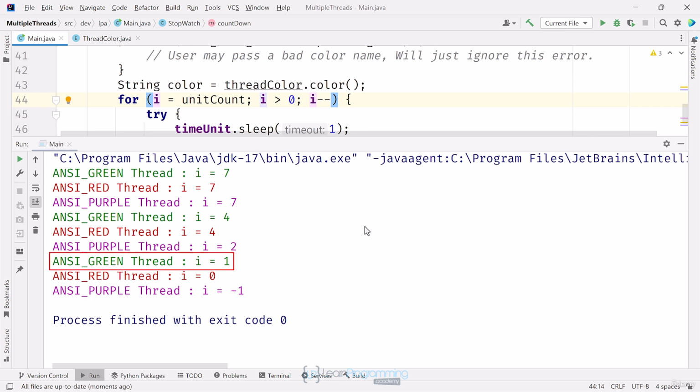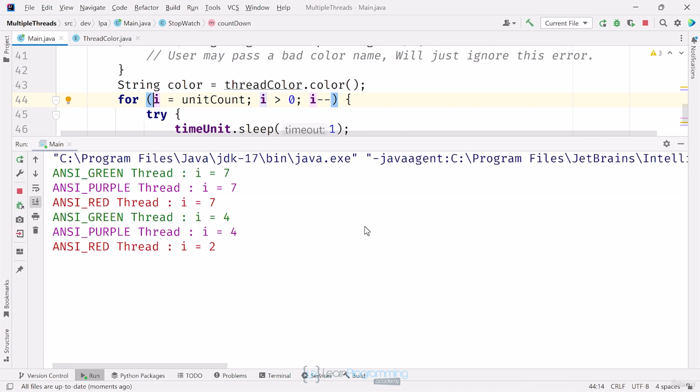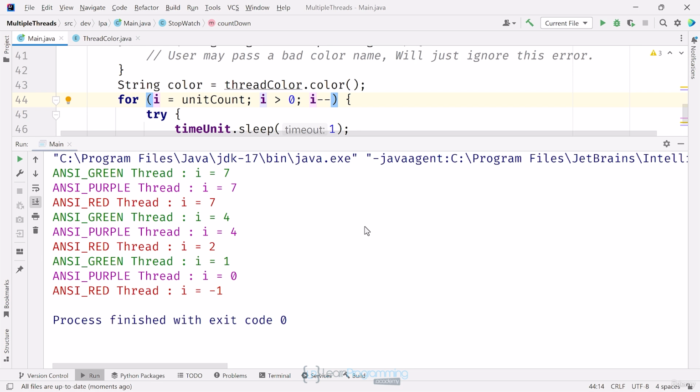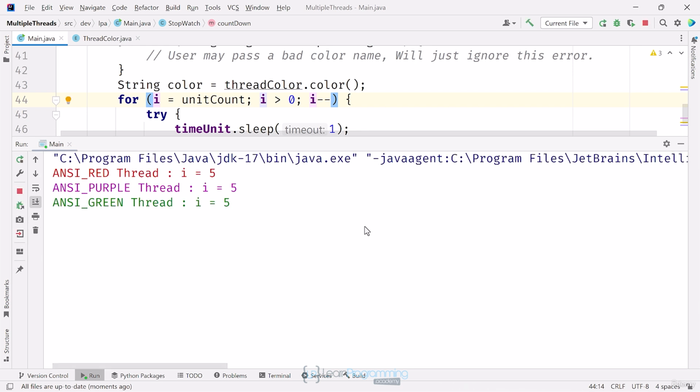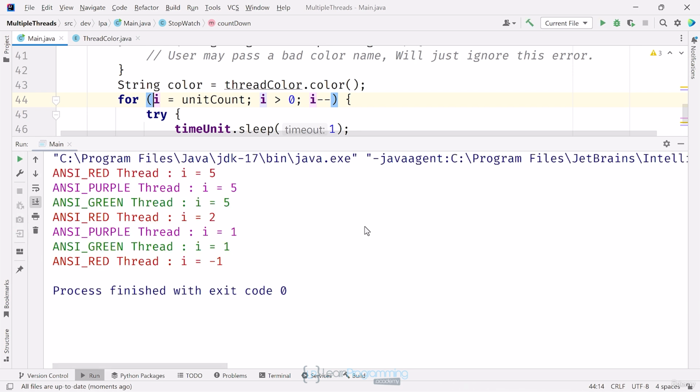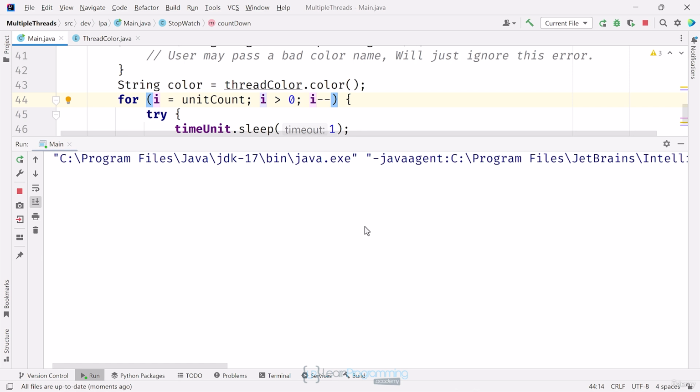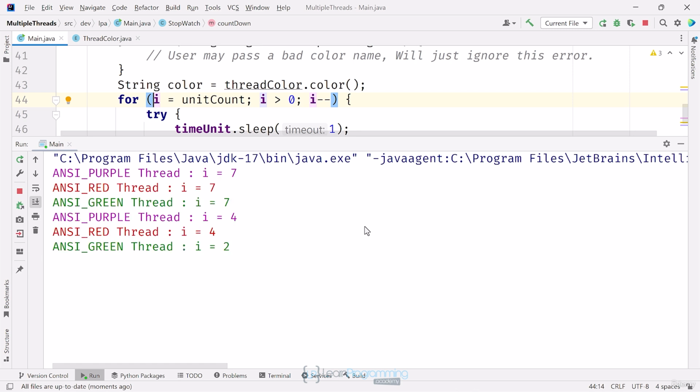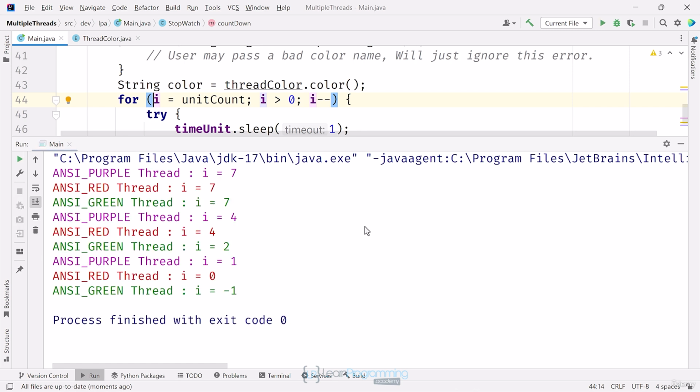So why did green win? If I rerun this code a couple of times, they'll either start with 5 or 7. It's really last man in. That gets to say what i will be when these threads get around to printing i in the first iteration. Maybe purple got in last in one case, but red or green got in last in the next run.